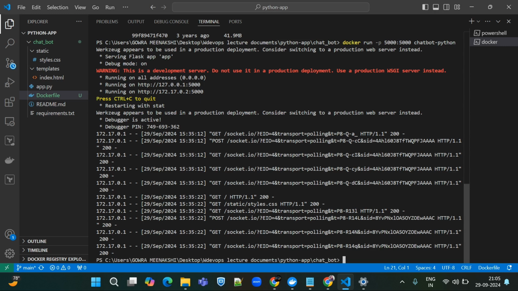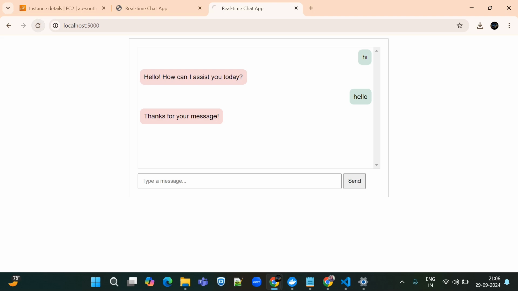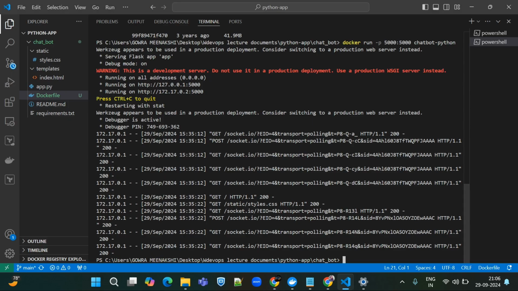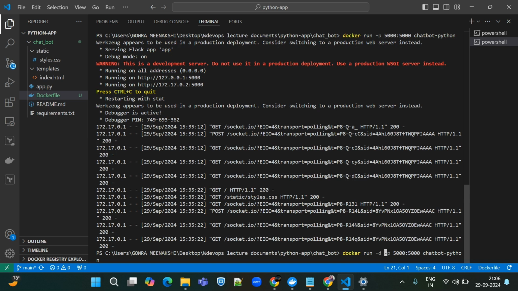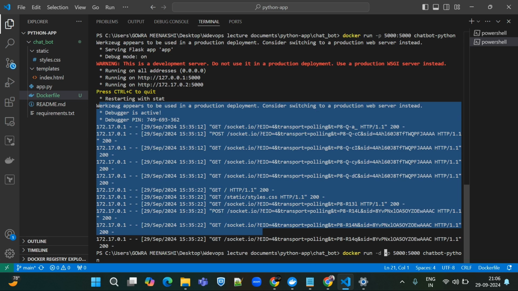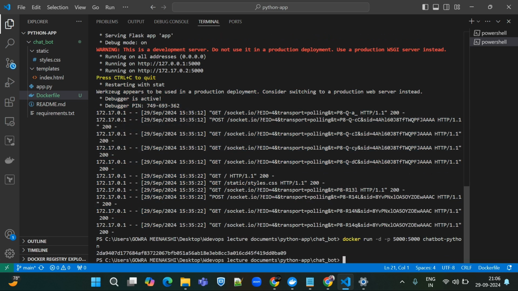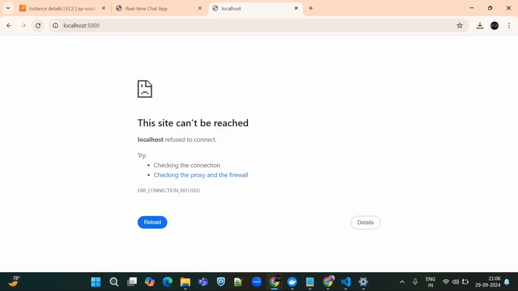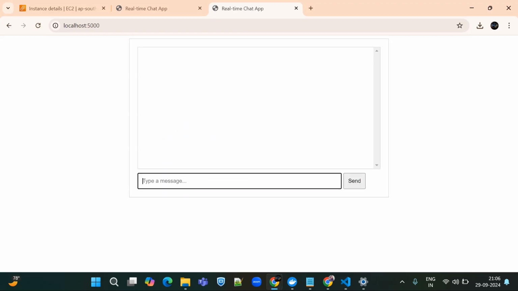If I press Control C, it got stopped. If I refresh, it is stopped, right? So now I'll use the same command, docker run -p, and this time with -d, so it will run in detached mode. Detached mode means we can't see any local execution output. Let me enter. See, the Docker image is running. Now let me refresh and check. See, this is running. This is how we can check locally.